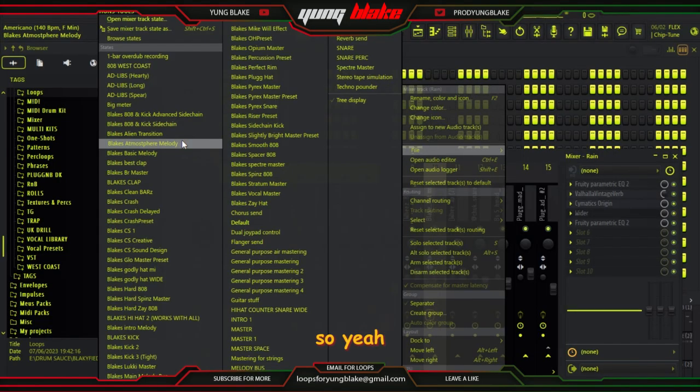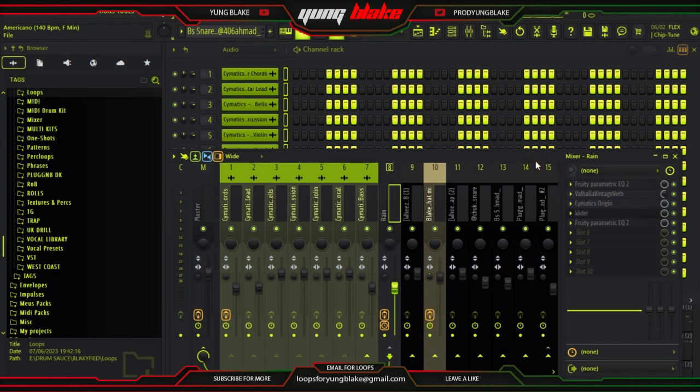So yeah, I have this Black's atmosphere melody. I'll leave a link for it in the description if you want. I'll also leave notes with the plugins that I used, or you can just see through this video.